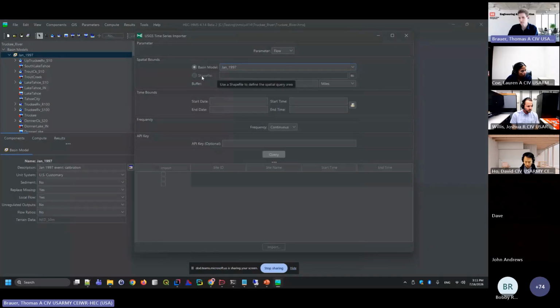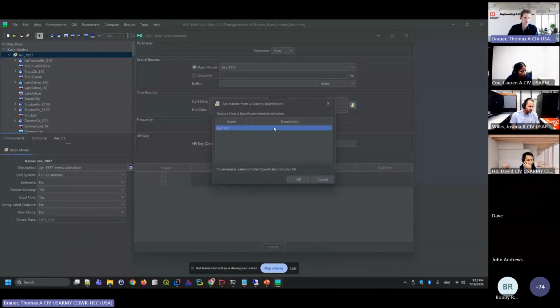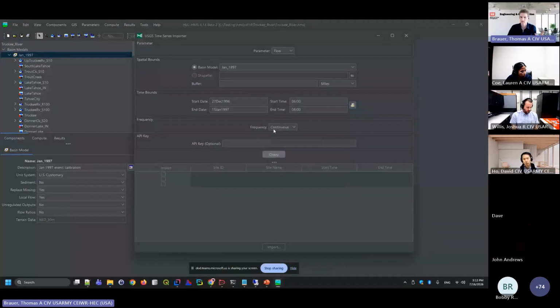I could optionally use a shapefile. And then there's also a buffer arg there, so if I wanted to buffer that, I can. Now I need to also bound the search in time, and to do that, I'm just going to use one of my control specifications that are already in the project to set the time bounds for the query.